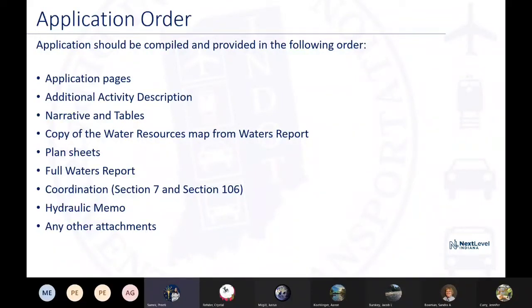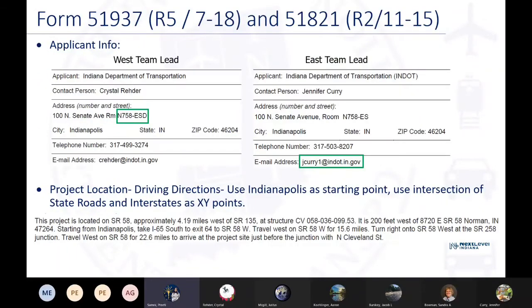I am going to be talking about the application order. Pretty straightforward. First, just make sure your application pages are in, the additional activity description, your narrative and tables, copy of the water resource map from the waters report, plan sheets, full waters report, and then coordination, including section 7 and section 106, the hydraulic memo, and then at the end just put any other attachments. And this is definitely not required, but encouraged if you want to go ahead and use PDF bookmarks. That makes it easy for everyone. It's super helpful. So next slide, Jenny.